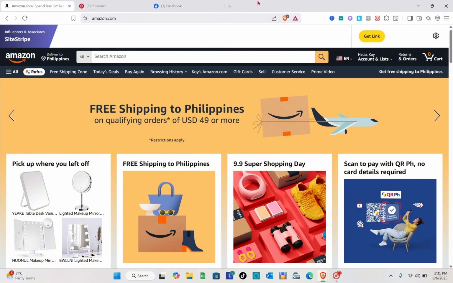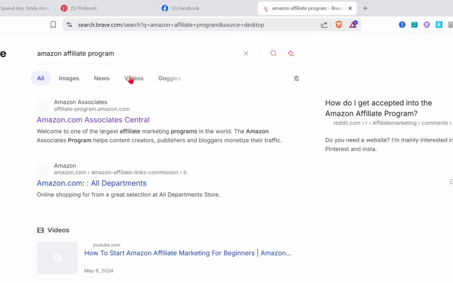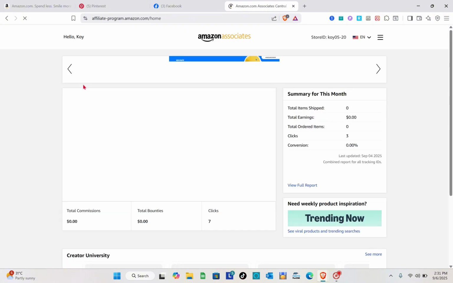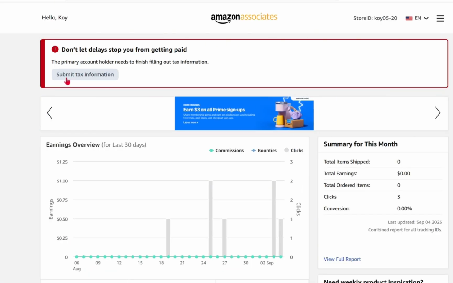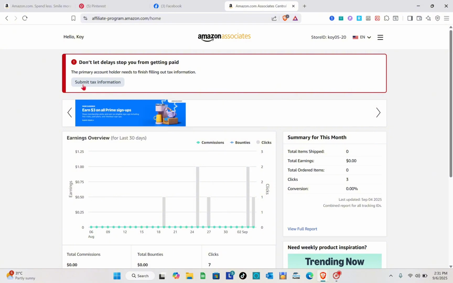To do that, you just have to open another tab and search for the Amazon Affiliate program. Then you have this first website, the Amazon Associates, so you just have to simply click on this one. Once you click on this website, you will have the different steps that you have to finish in order for you to have your Amazon affiliate account.